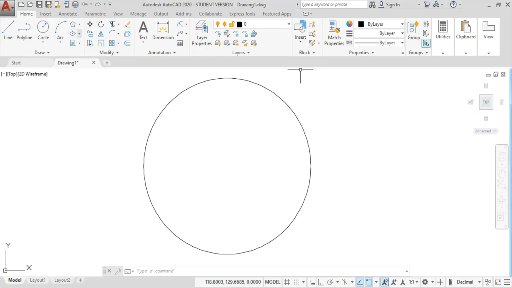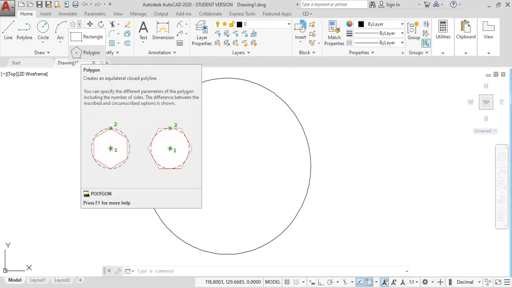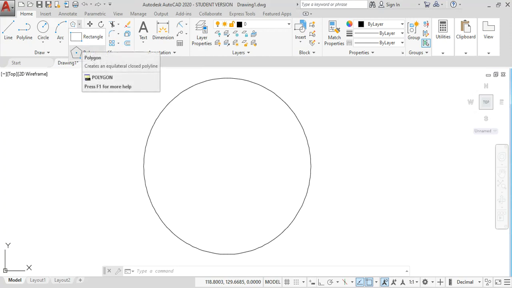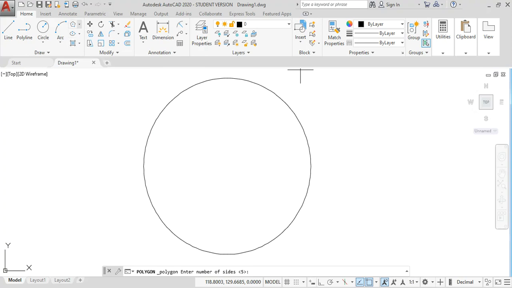Okay, to draw a polygon, you need to go to this icon that is available in your draw commands bar. To choose a polygon, you choose this icon and give the number of sides. The default minimum is four sides, and next to that you can set the number of sides. Here I have given 6 sides for my polygon.